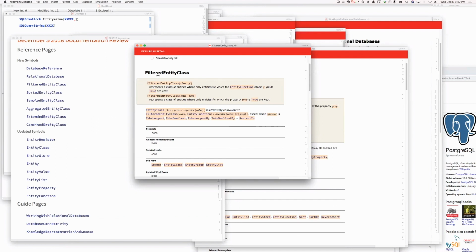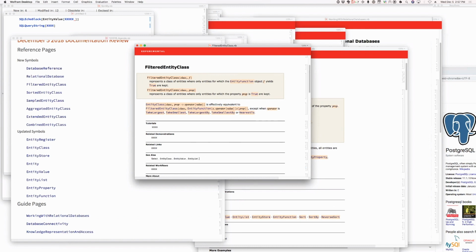Surely filtered entity class wants to reference sampled entity class. I don't know, does select mention take? I don't know, but this seems relevant in this world to do that.